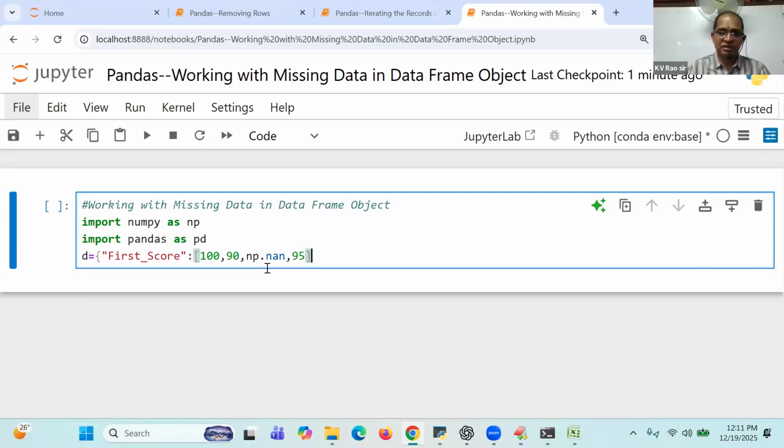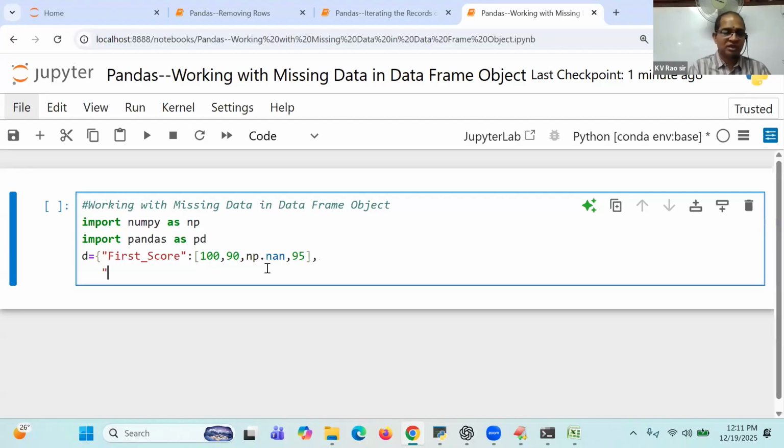So there I'm going to take it. Next I'm going to take the second score, the second score. Some more values I'm taking, students, some more list of values: 30, 45, something like 56, something like np.nan.